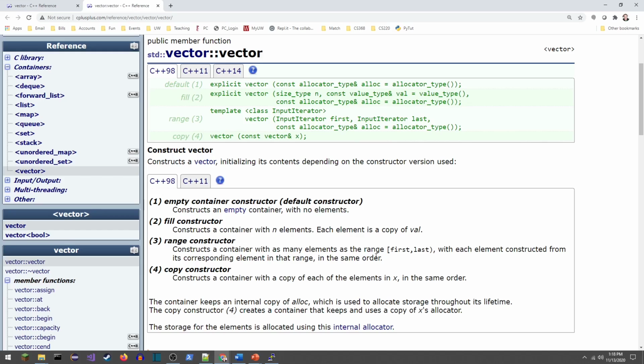The range constructor. This is going to be the version that's getting the iterators. When I created that x2 variable a moment ago, I gave it an iterator to the very first thing I wanted to create and an iterator to the very last thing, exclusive version. And it copied all those into this new one. And then this last one is just the copy constructor. I did this one also in the middle of the lecture. It's just going to copy all of the elements in X in order into the new vector.